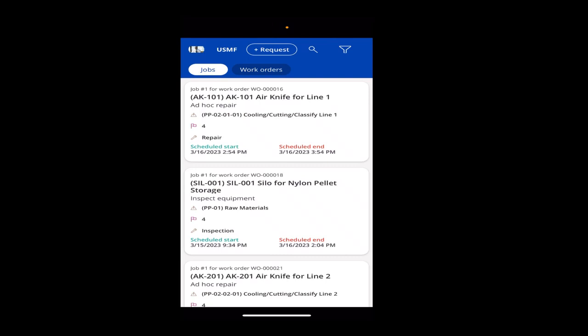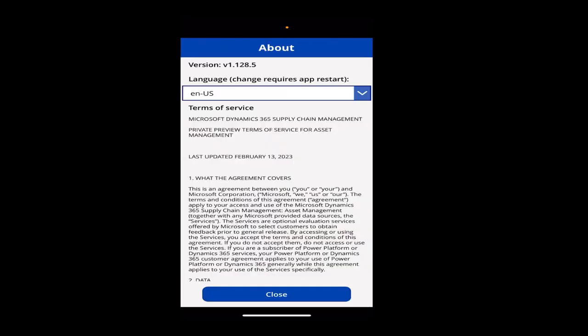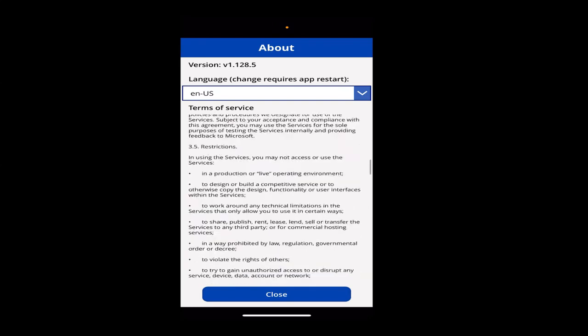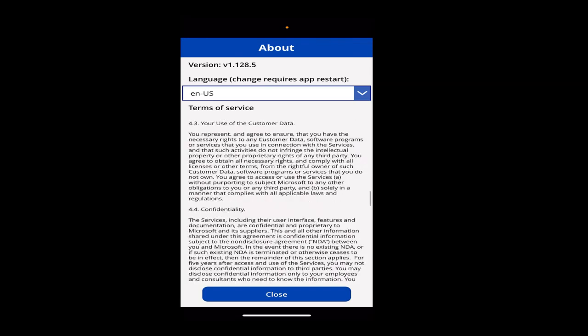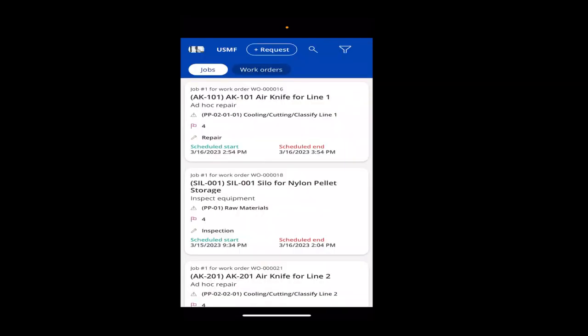Now, we have a few elements, so I wanted to go through them on the screen. On the top left-hand side is the image that you see. Once you click on it, you'll see the version number of the app and our terms of service information over here. Once I close it, the one next to it is the legal entity, USMF, a demo data company. And, as I had mentioned earlier, if I had access to multiple legal entities, I would have the ability to switch to those multiple legal entities over there.